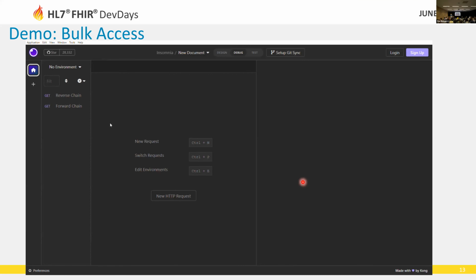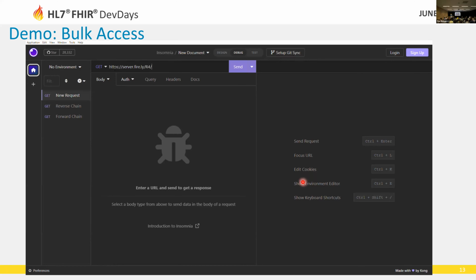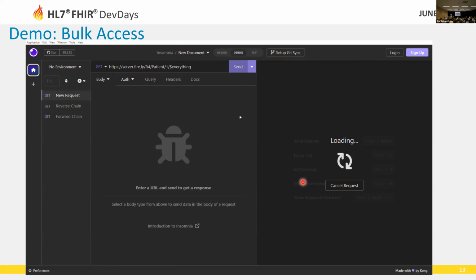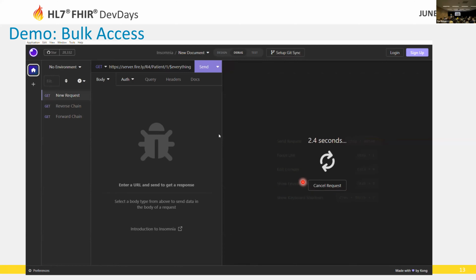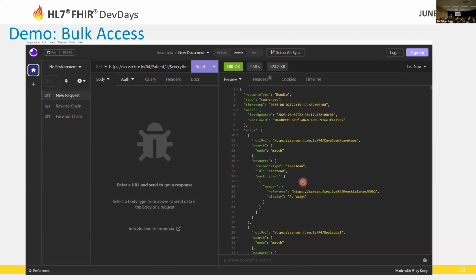And I do have a quick demo of our bulk access parameters. Our happy public server doesn't support some of the parameters, so I'm using Firely server to demo some of them. Obviously the first one is returning everything for patient 1, using the $everything operation. When I do that, it will return me a bundle with different resources in it.